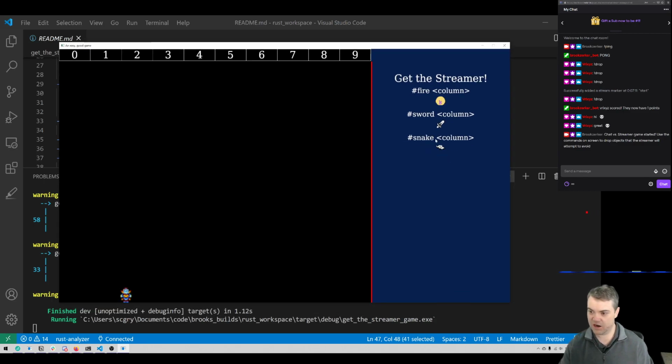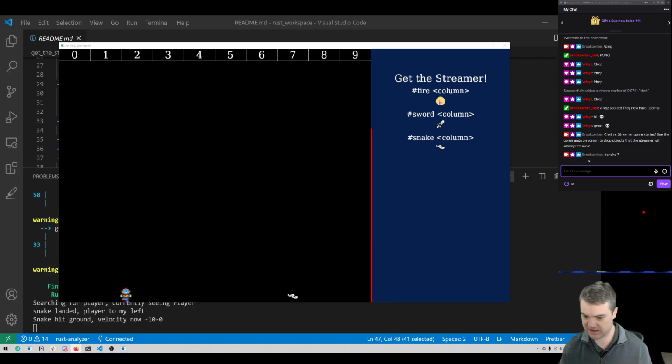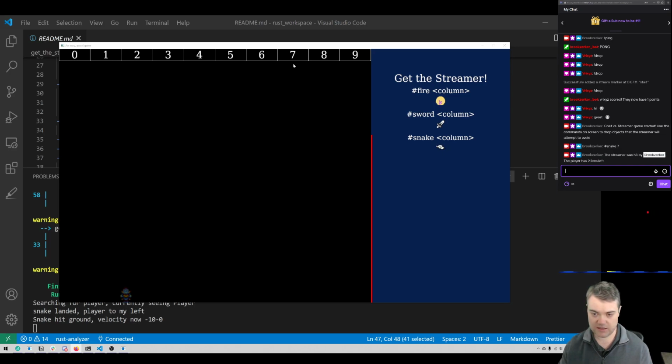Right, so we got our snake here. We need a way for it to look one way when it's dropping, and a completely different way otherwise. For example, if I do snake 7, that successfully drops it, but it doesn't look appropriate. It looks just like this the entire time. It drops down and then it slides left.